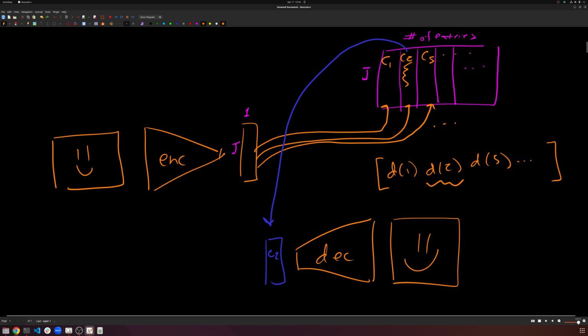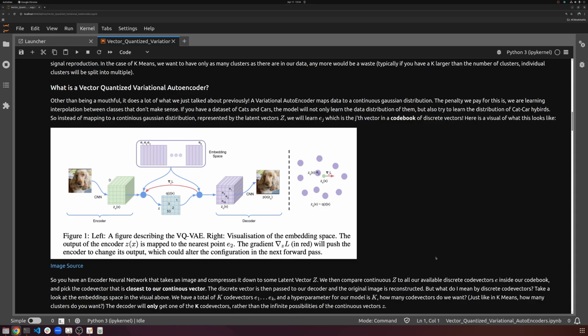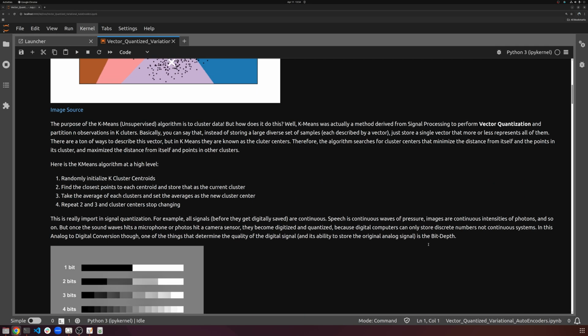And so that's the key idea. In the vector quantized variational autoencoder, when we compress our data down, instead of passing the compressed representation to our decoder, we first find the distance between our compressed representation and all the codes that are available to us, and then pass that to the decoder. And this should remind you of K-means actually, right?